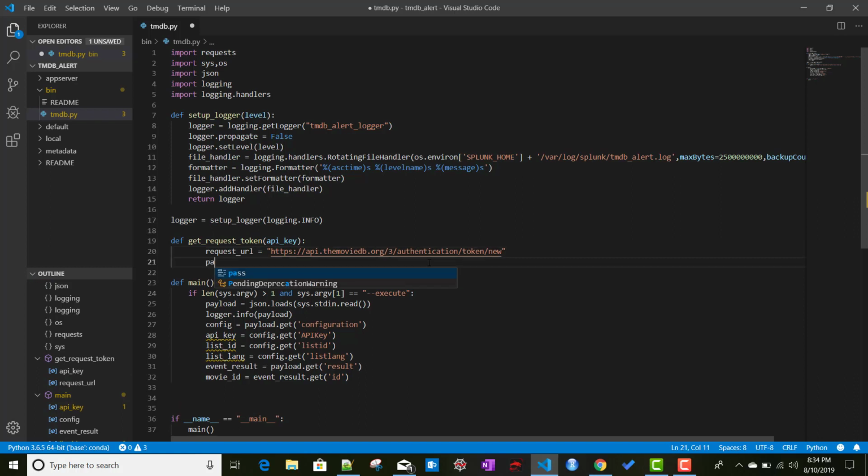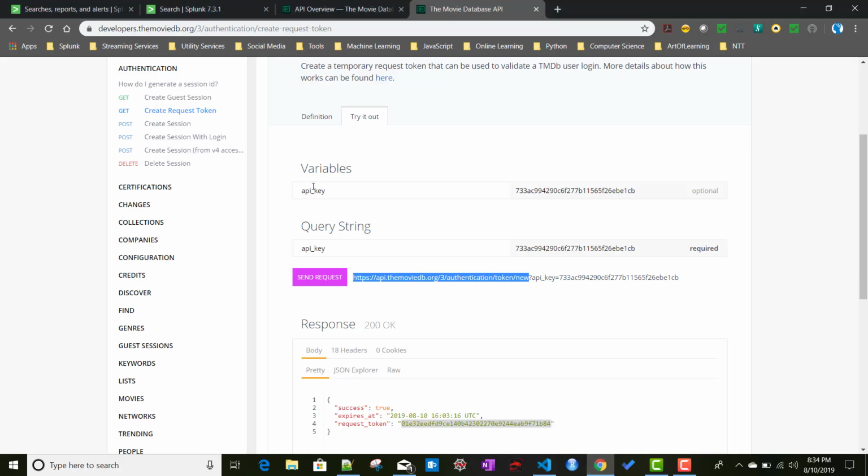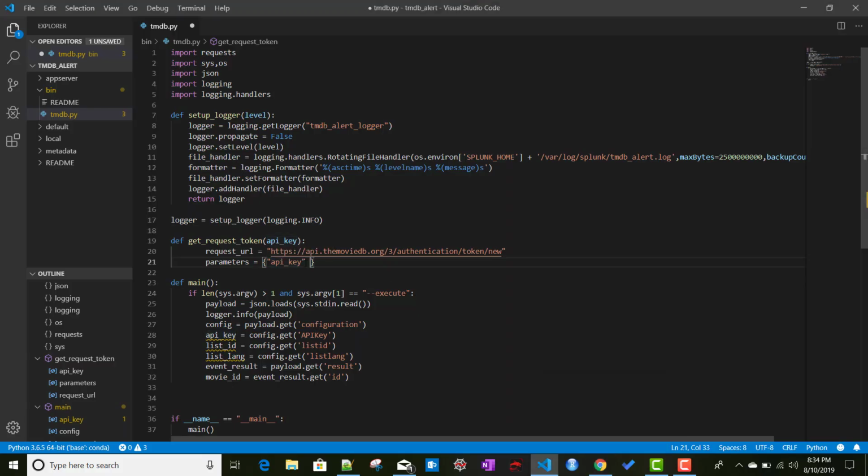Now parameters, so this is my parameter I am passing to this request URL, so it has to be in Python dictionary format. Okay, and what we are passing is api underscore key. Now this name has to be the same as this one over here. You have to remember that. So api underscore key, and what we are passing is our API key, that means the input we are passing over here, right? So we have a parameter over here.